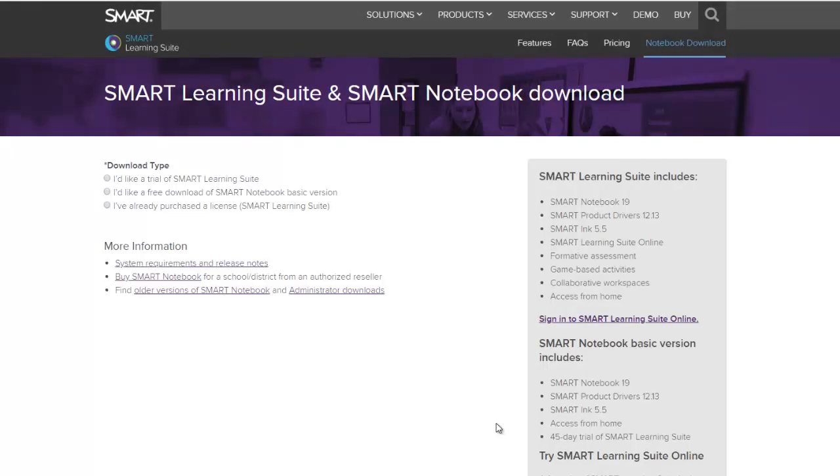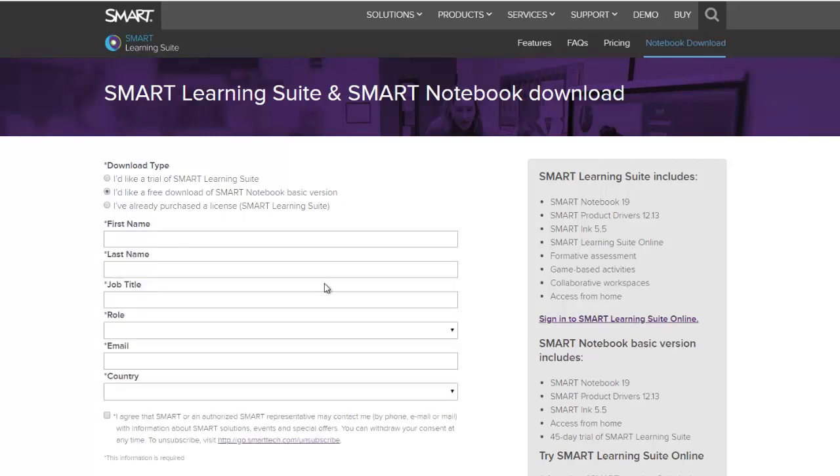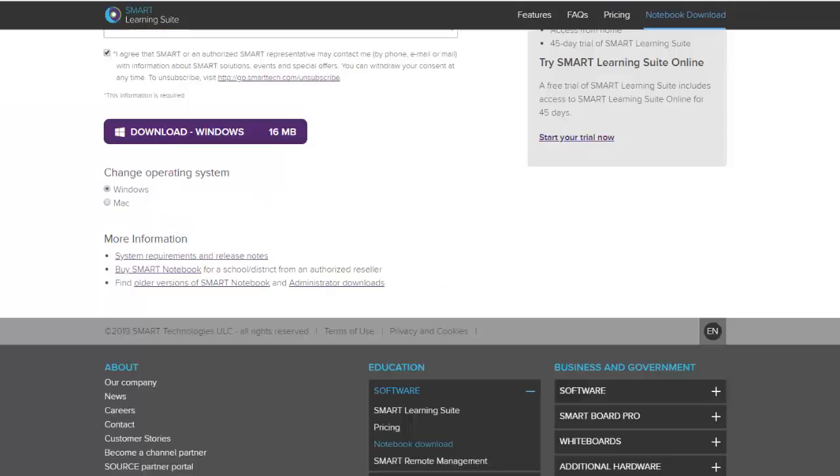And that is going to take me to a page that says, I'd like a trial of this. I'd like to free download a Smart Notebook Basic. I already purchased a license. Well, let's try the I'd like a free download of Smart Notebook Basic version. So click that. And here you're going to put in all of your information just to quickly register the product. Once that's in, you click the download button down here.